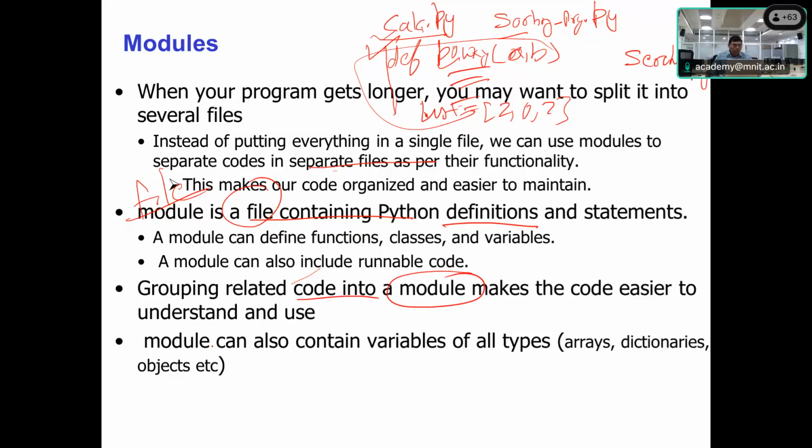A module can also contain variables of different types. We can declare variables in those modules also. Remember that here a module is not a function, because in terms of other programming languages, modules are generally known as function procedures. But in Python, a module is a file which consists of Python code.